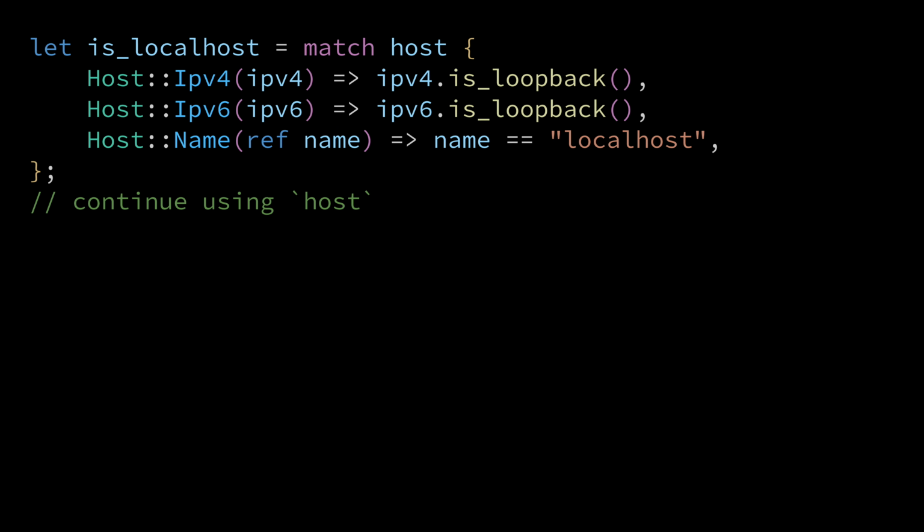So in this example, I want isLocalHost to be true if the host is a local loopback address. And I'm matching on host by value, so the first pattern binds IPv4 by value, and that's fine because an IPv4 address is copyable. So this just takes a copy of the data. Same thing for IPv6. But when we come to the pattern for name, I'm using ref name to bind a reference. So now the variable name is a shared reference to the string, and I can compare it with the string localhost without moving anything.